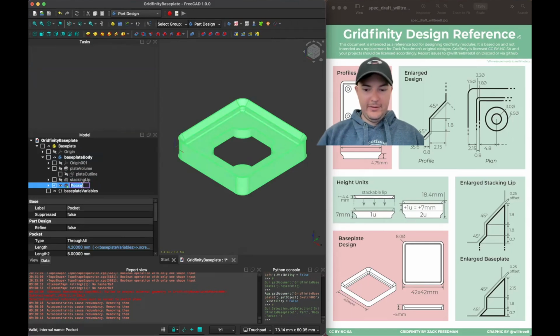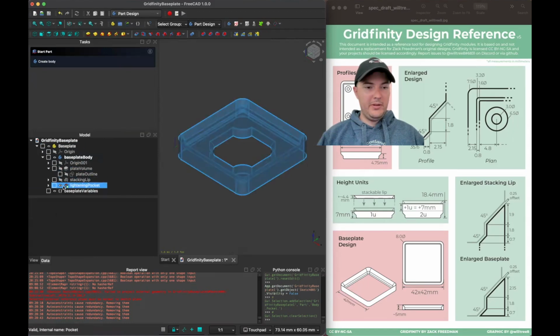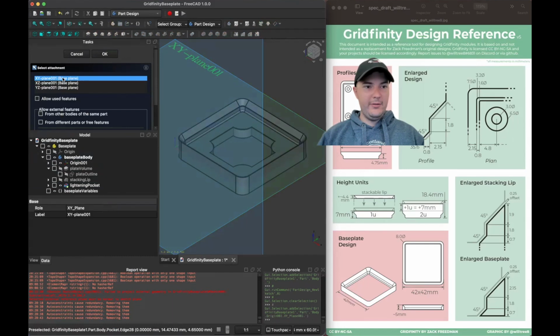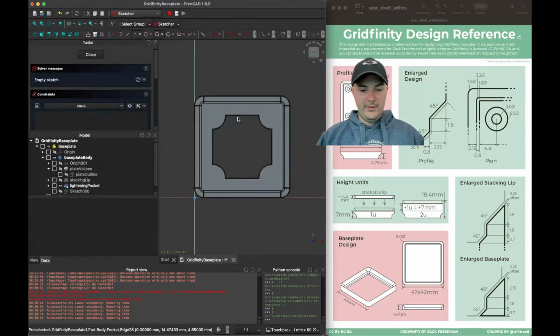I'm going to rename this Lightning Pocket. And after that, I'm ready to implement my screws and magnet holes. I'm going to select my body and create a sketch on the base XY plane, and going to reference these arcs here, and as you can see, it automatically gives me the center point of these arcs.